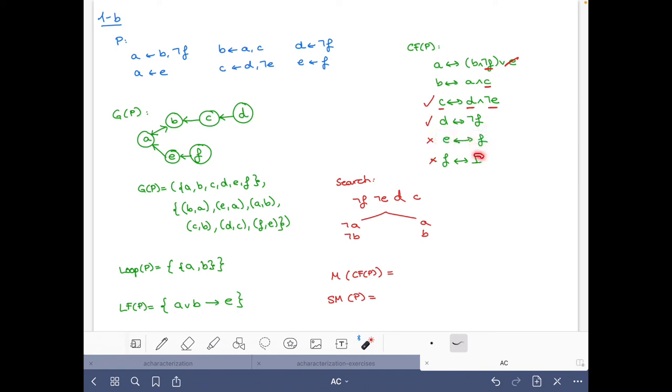So if this part is false, then this part should also be false. If this part is false, this should also be false. If this is true, this should also be true. And if this is true, this should also be true.